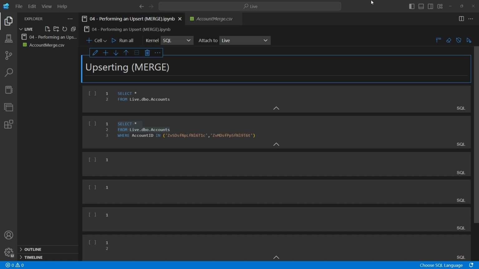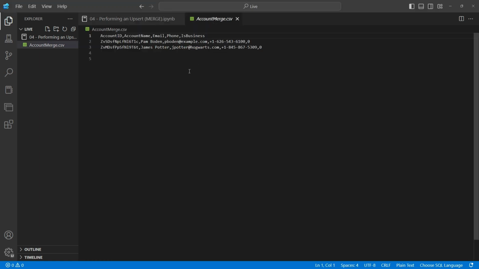First, let's inspect the data that we'll be working with. In the course resources, we've provided an account merge.csv file. Now, we've got this CSV file here. I'm going to open this up. And within this file, we have two account records. The first record already exists in the accounts table. We want to simply update the existing record with new information. The second record is a new record that doesn't exist. So this is the perfect use case for an upsert. So let's go ahead now and dive into how we actually get these records into the database.